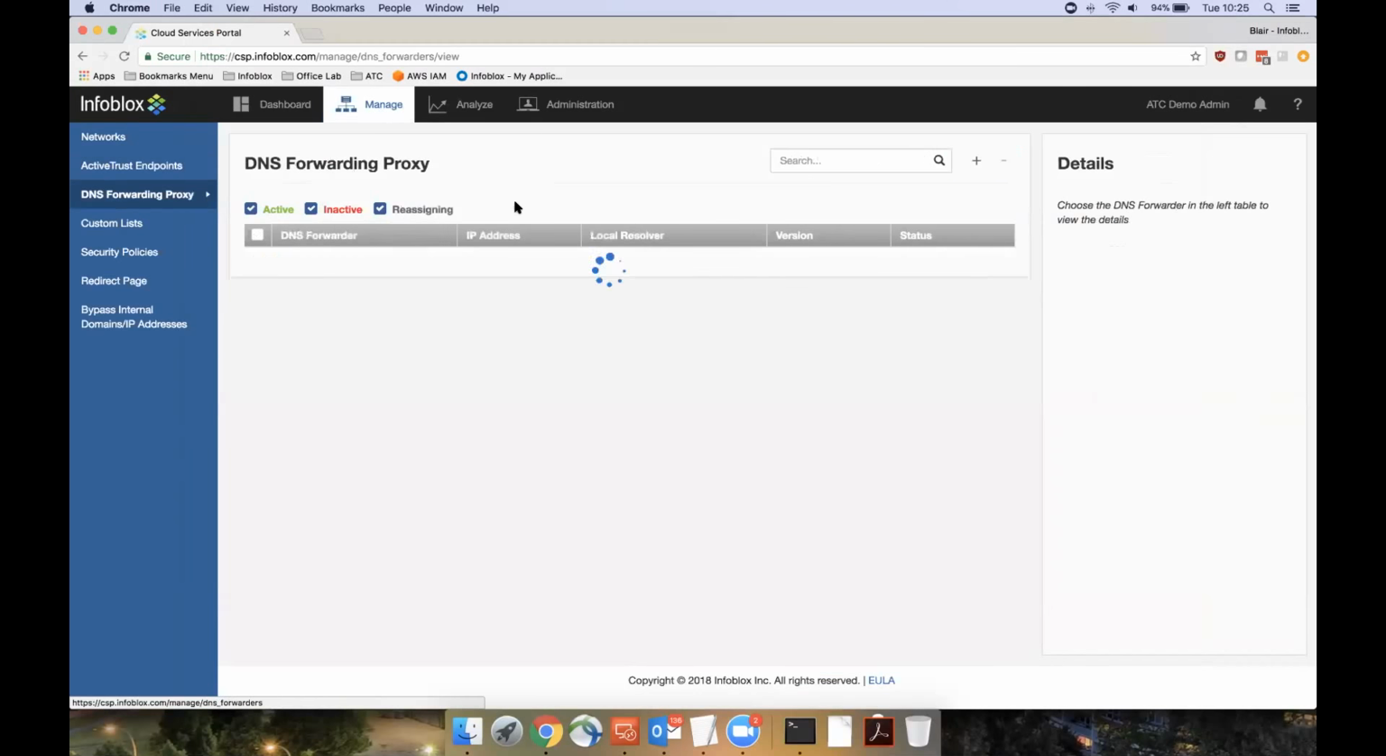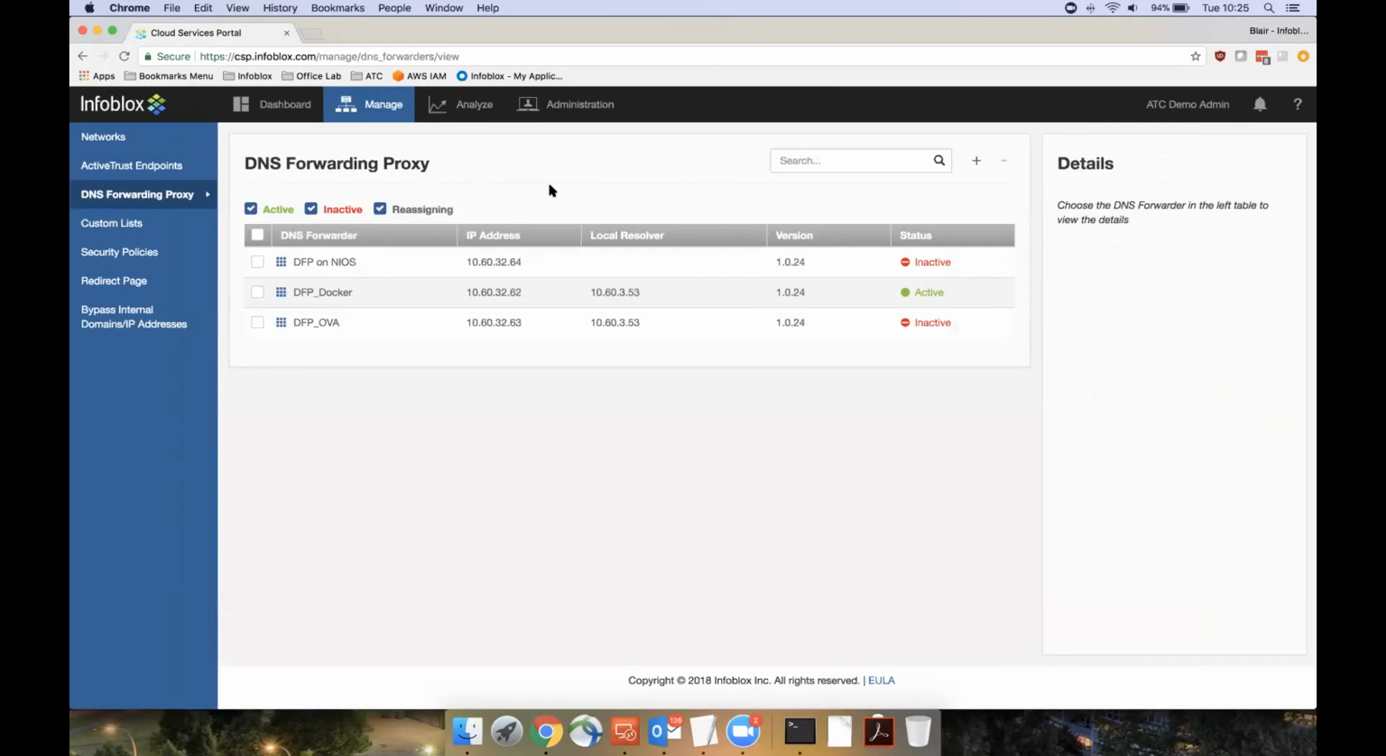Another way we can do this is with a DNS forwarding proxy. DNS forwarding proxy is basically a DNS resolver that sits inside a network. So if you have a remote or a branch office network, instead of sending all of the traffic from that branch office network up using the network's configuration and using that NAT IP, we can install a DNS forwarding proxy. This proxy is a DNS resolver that sits on that local network, and it sends all of the DNS requests that are sent to it up into ActiveTrust Cloud.